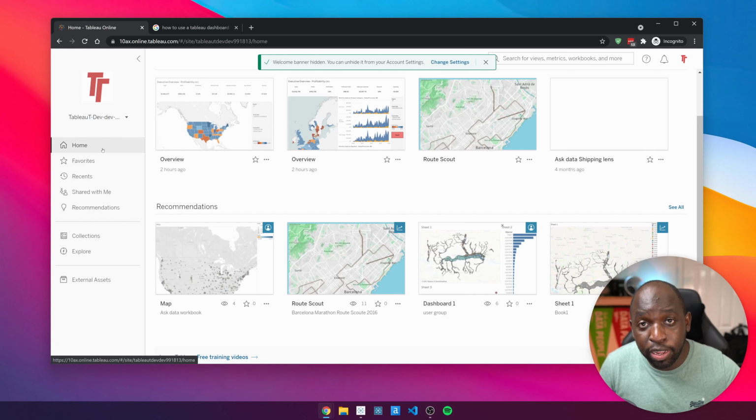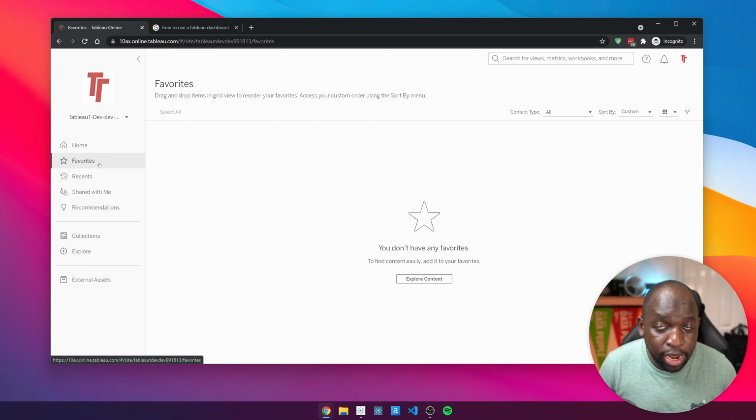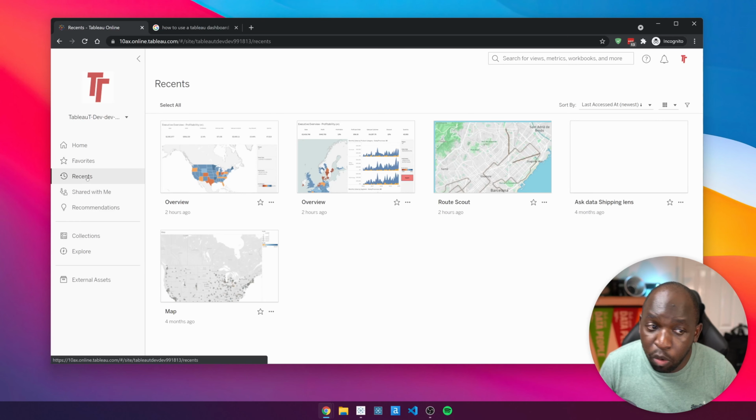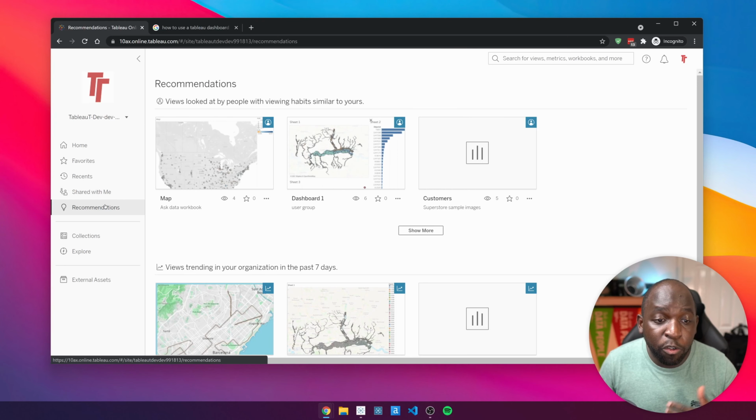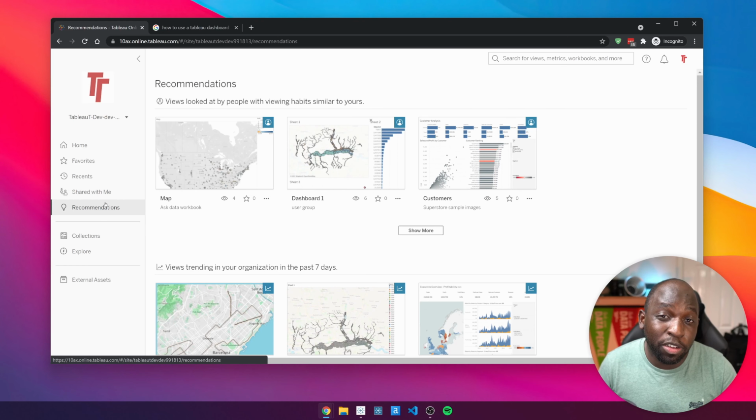So on the left-hand side, I've got a simple menu system that allows me to go back to this page, which is the home page. My favorites, if I've had any particular ones saved, you can see I have none. Recent items that I've looked at or worked on, things that have been shared with me explicitly by other people, recommendations, things that Tableau thinks I should take a look at because other people like me are looking at them.